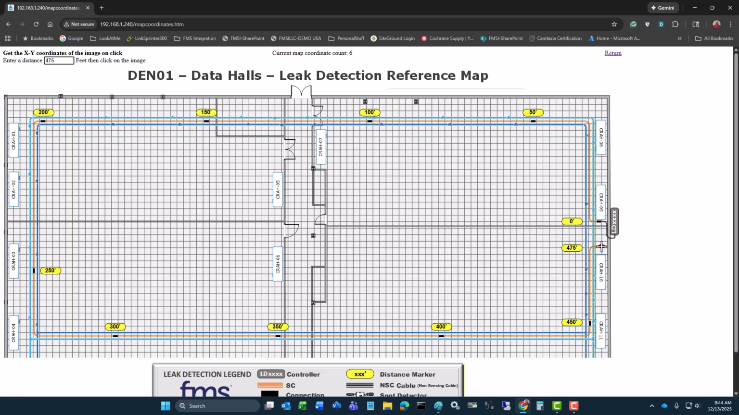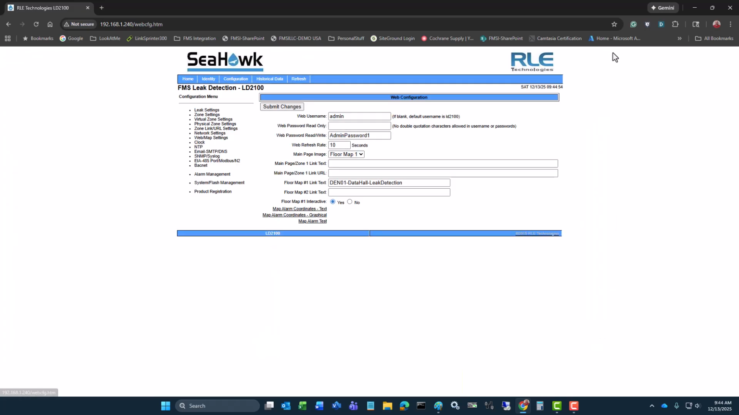If you ever were to add cables to the system, extend it, then you'd have to go through and redo these mapping points. But I'll show you how you can do some quick edits to things already existing in the system, or if you wanted to, in essence, blow everything out and start over with a clean slate as far as your distance markers. All right. So now that that's all been uploaded, we're going to click on this return.